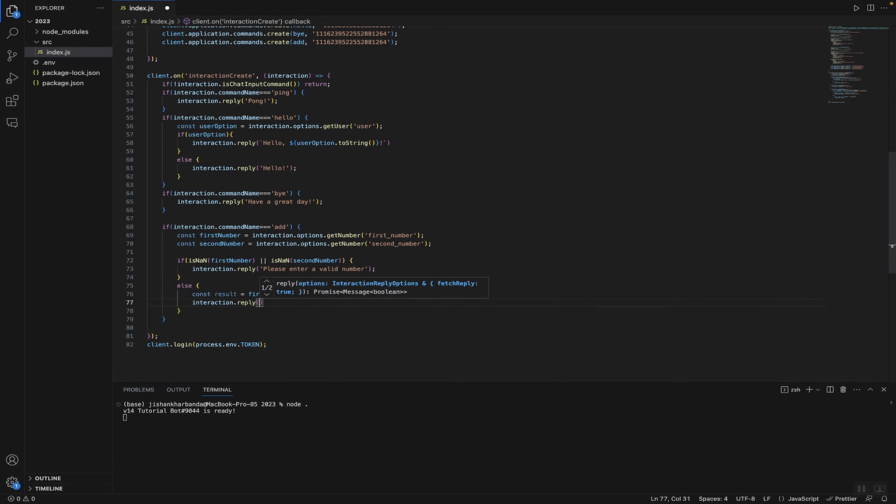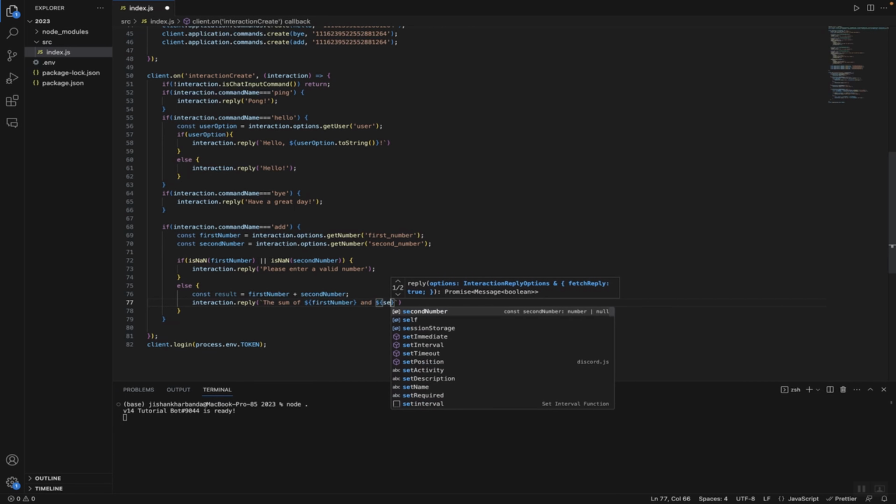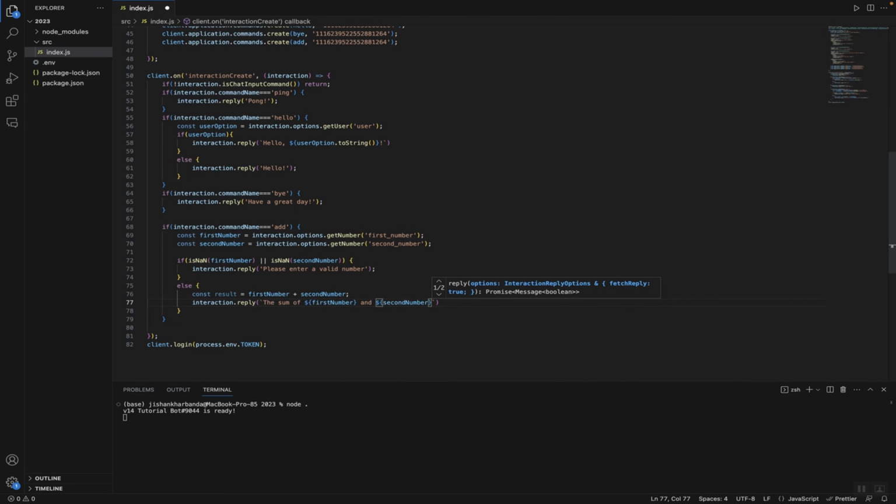to the user. So that's going to be the sum. We're going to do the backtick, actually, the sum of ${firstNumber} and ${secondNumber} is ${result}, period sign. Just like that, and then let's put a semicolon right there. Our add command should also be good to go.